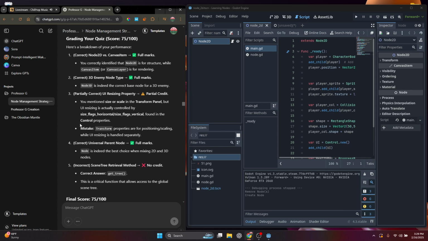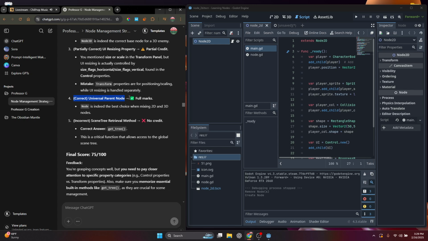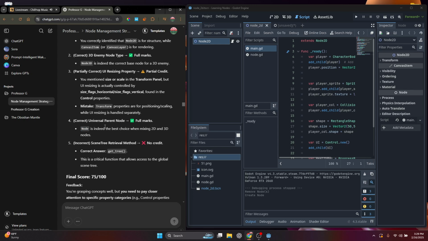Okay, the next question was simple. It was a basic question: what node to use if you're trying to mix 2D and 3D nodes. The node that is the overall parent of them all is our regular Node. So that was it.